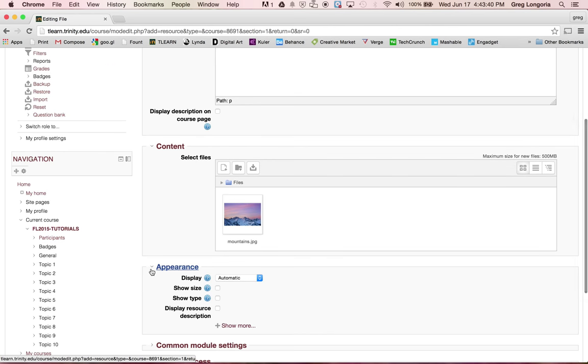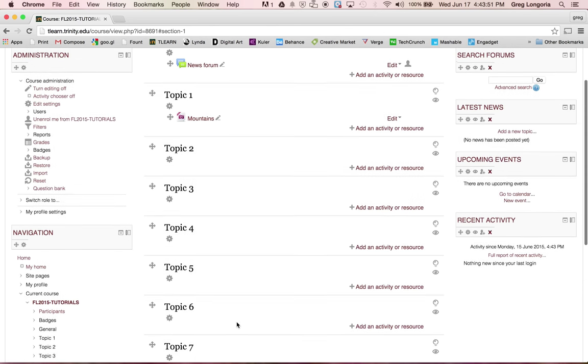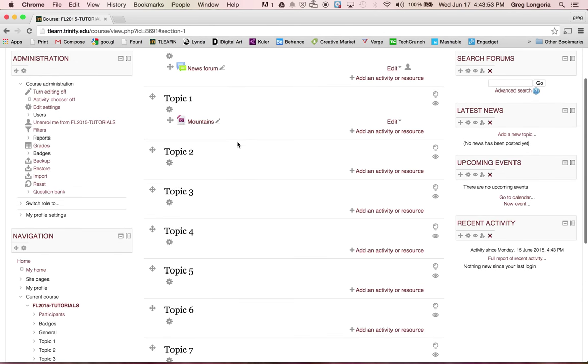Here you have appearance. You can display this a couple of different ways, but for right now I'll leave it as automatic and you can explore this later on. So click save and return to course. And now you have your file in topic 1.